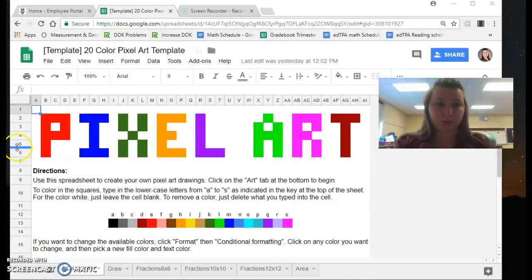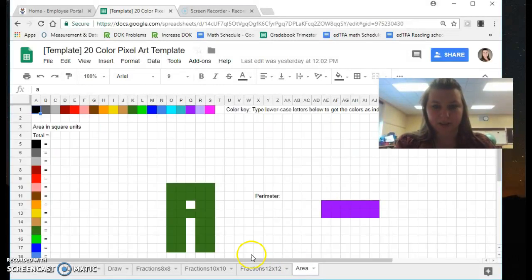So when you open up your 20 color pixel art, down here you see all of these tabs. I want you to go to Area. You see how I'm clicking here? Area. Now, when I did a practice, I accidentally uploaded this. So you can just click on a square and then hit the back button. And you see how that gets rid of it?